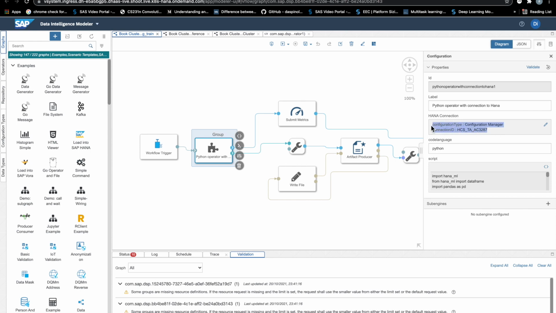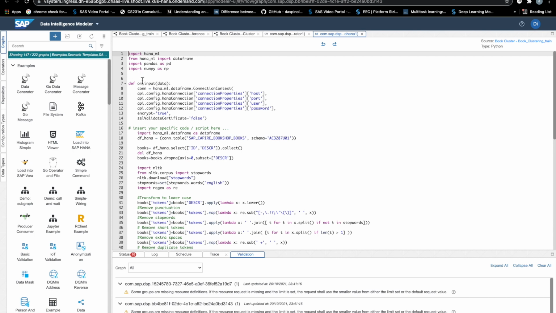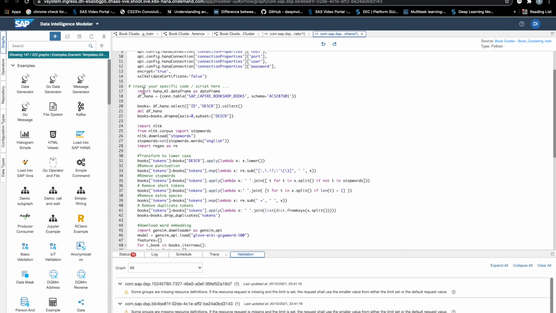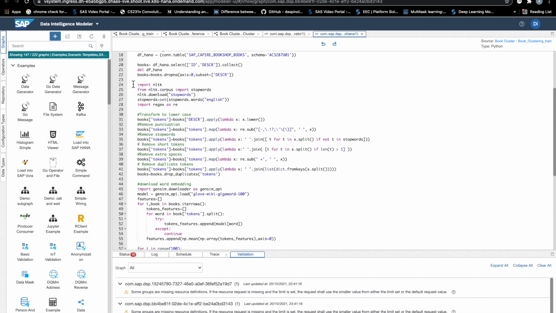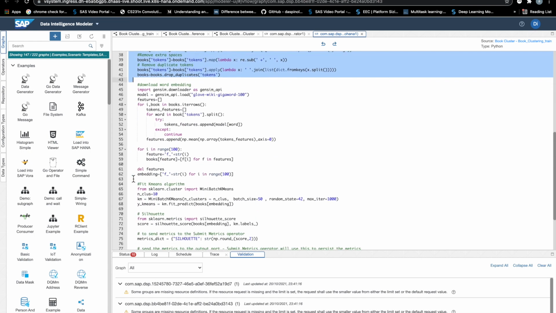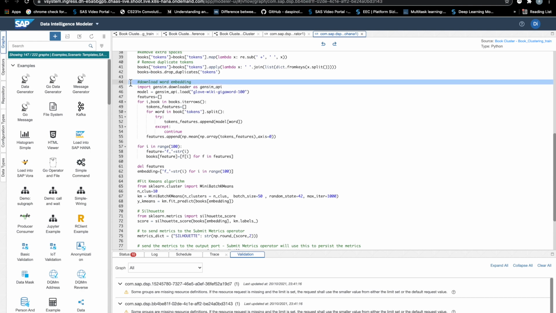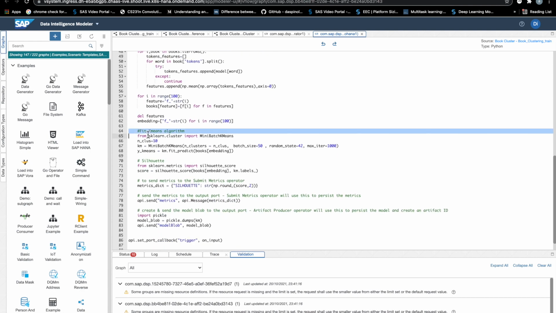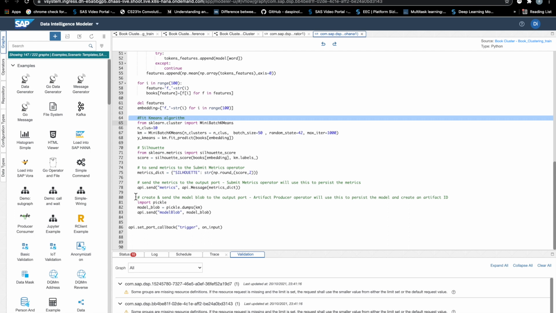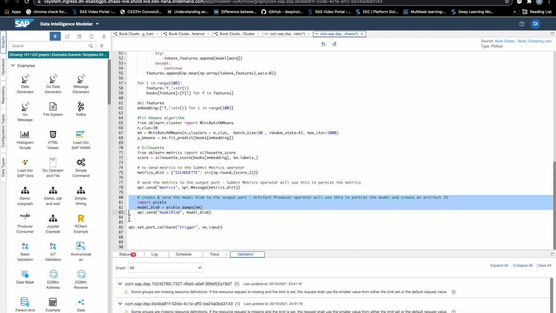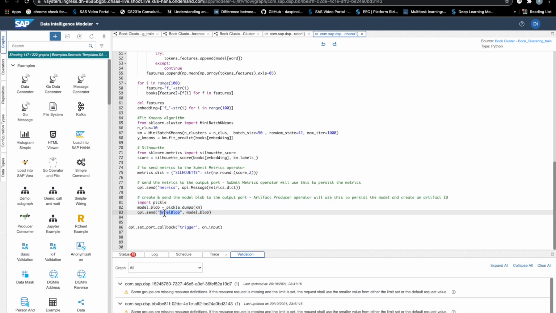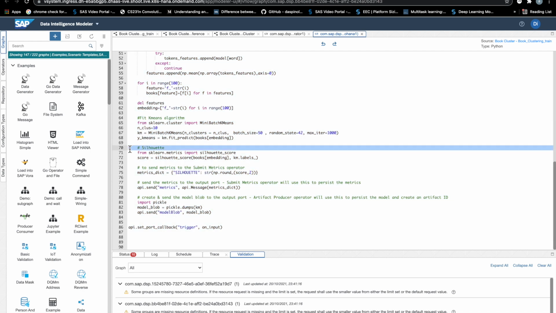So if we open the script, you can see that I have adapted it for our use case. I have added the code for the text preprocessing, the word embedding, and at the end, the clustering algorithm. I'm saving the pickle file, so the k-means artifact, and sending it to the first output port. And here I have added a quality metric that is called silhouette. It is a metric that sometimes is used to describe how good is the result of the clustering.